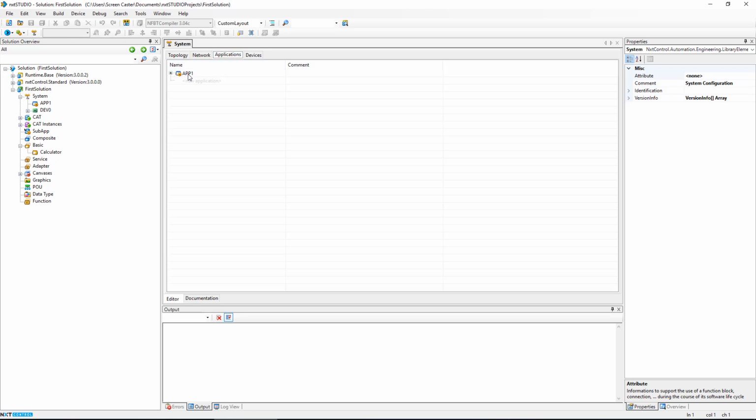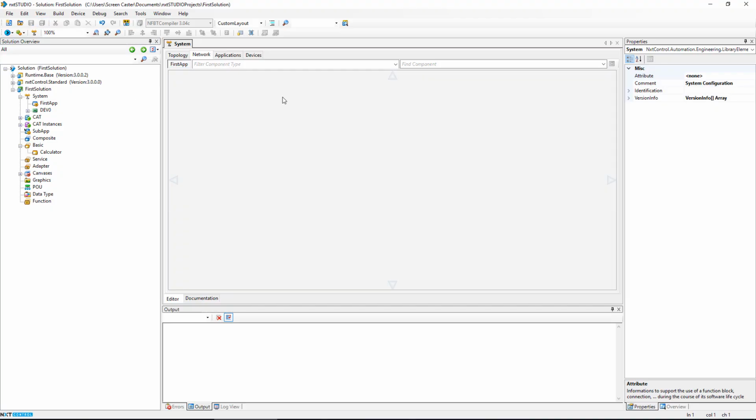As you can see, the application by default is created for us. You can rename it by either right-clicking and saying rename or clicking once on that. So let's call it first app. And you save it, and you will see that it's created.